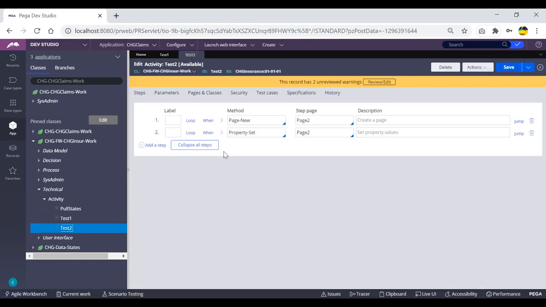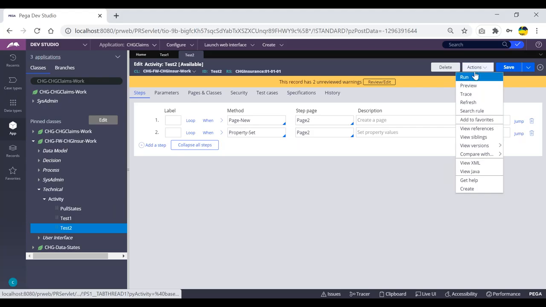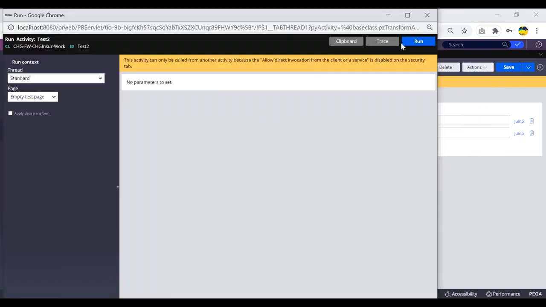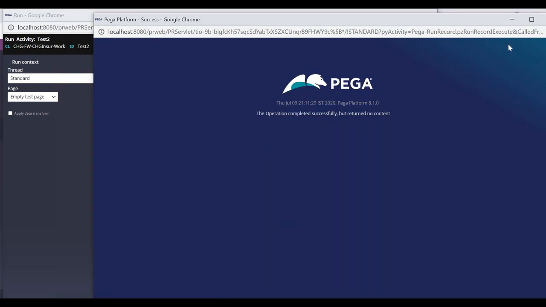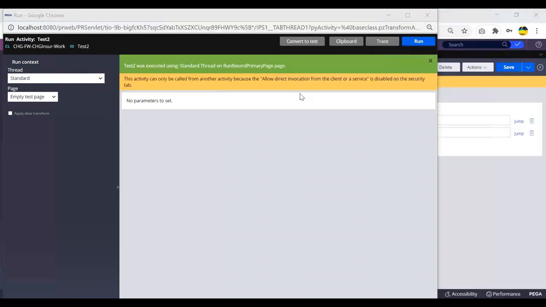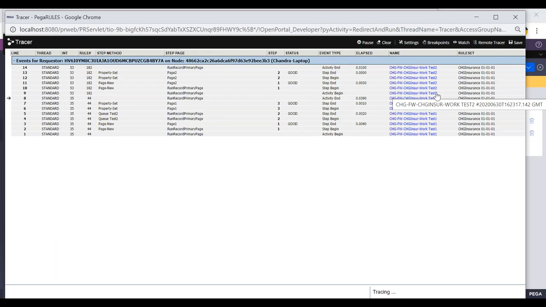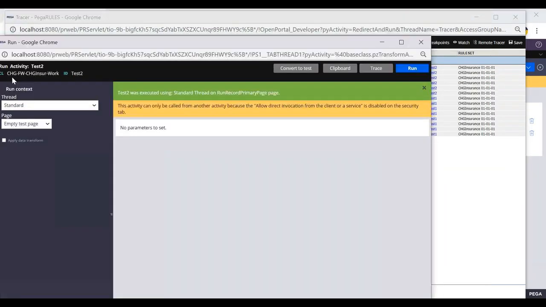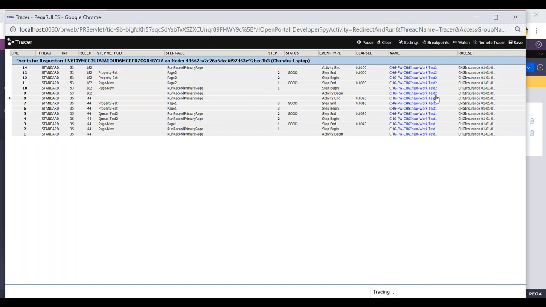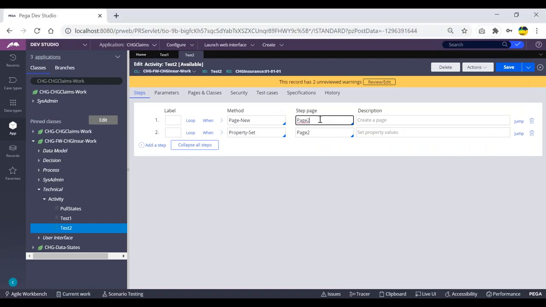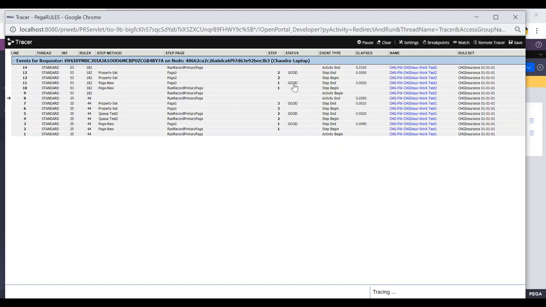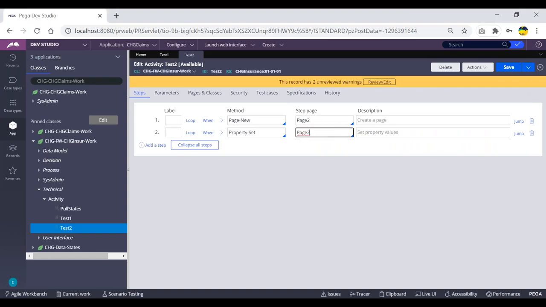Let me take test activity two. The same thing, if I run this, open the tracer, you trace it, you start from event number 9. Okay, so test number 2 activity has been executed on run record primary page. This we already know, every activity executes on its primary page called run record primary page, and the execution has started on this page, and step 1 begins on page 2. You can see step 1 is on page 2 and step 2 is also on page 2. Why? Because we are defining step pages here.